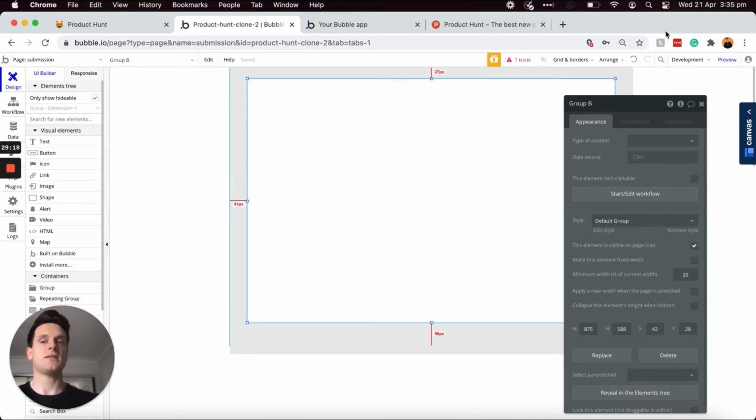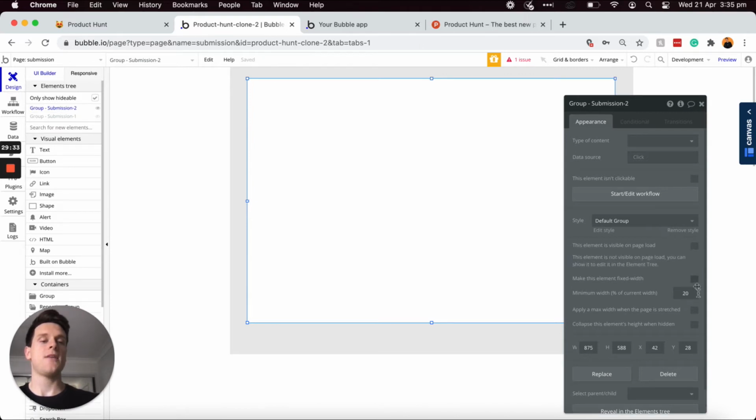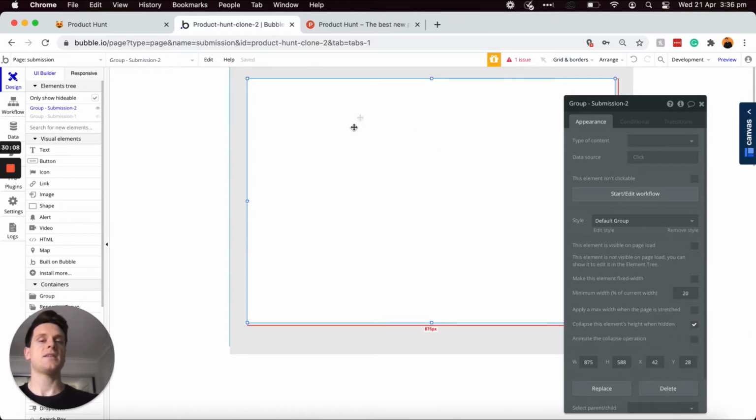So I'll update the group here to be called submission 2. And then once again, I will unselect that this element is visible on page load. And then I will also select that this element should collapse its height when it is hidden. Now this step in our submission process is used to allow a maker to upload all of the images they'd like to display on their featured product.